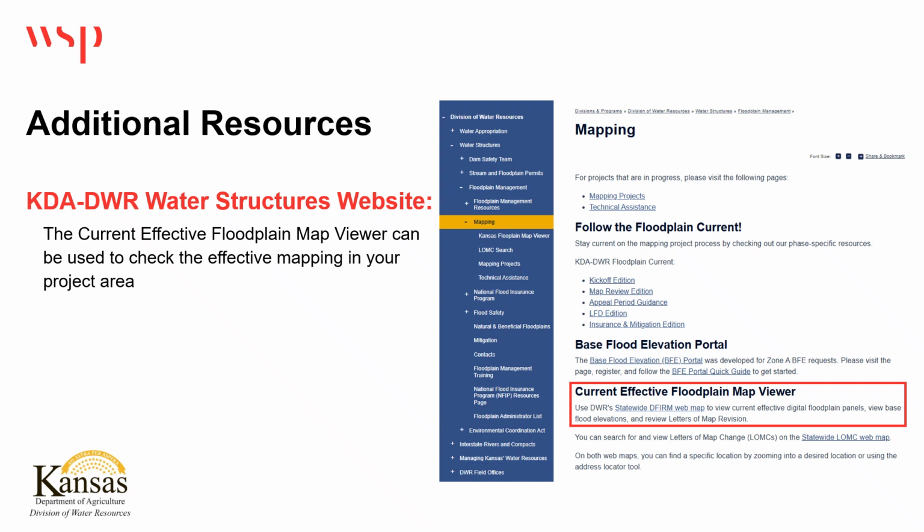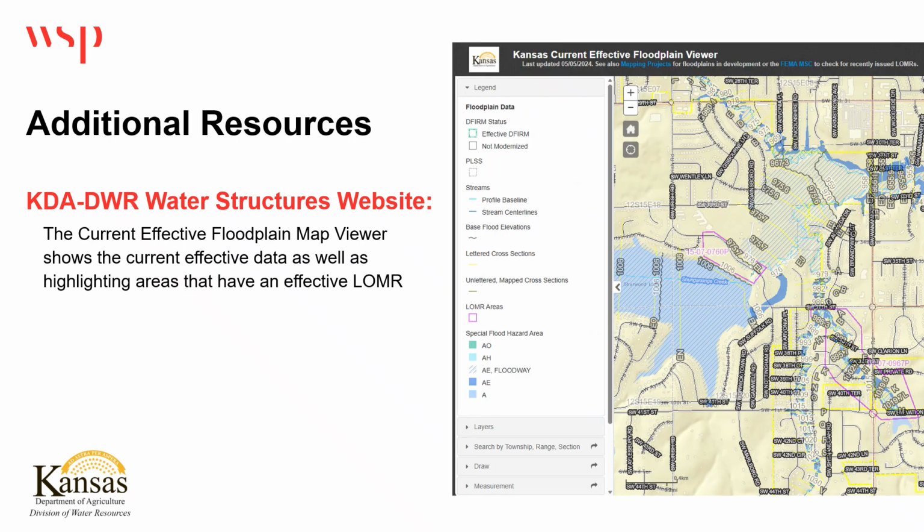The current effective floodplain map viewer can be used to view the current effective data in your project area. Clicking through takes you to a map where you can view all the current effective data. This includes the current effective LOMR areas that are highlighted with the purple boundaries on the map.